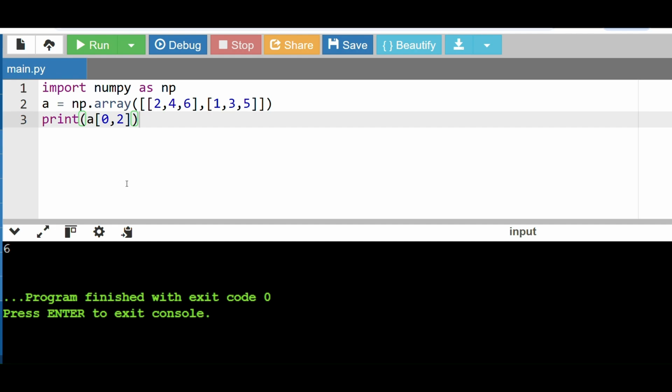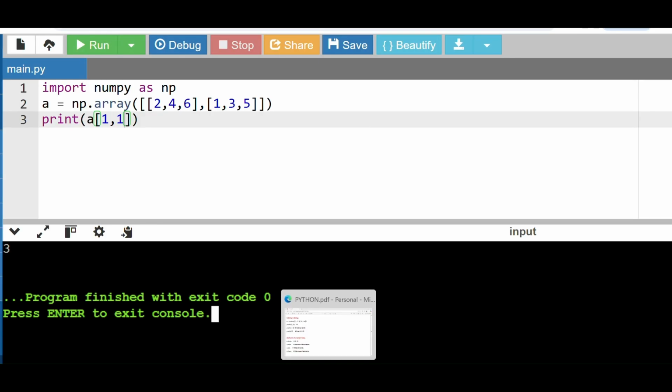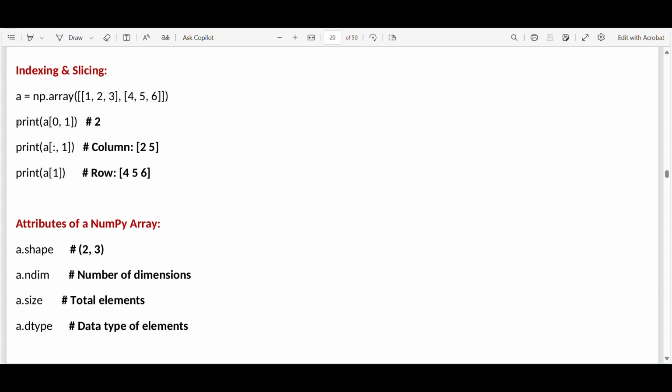You got 6. I think you have understood everything like this. And if you put 1 here, then you will be getting 5. And if you put 1 here, you'll be getting 3. That's all about indexing, if you want to access any element of a multi-dimensional array.